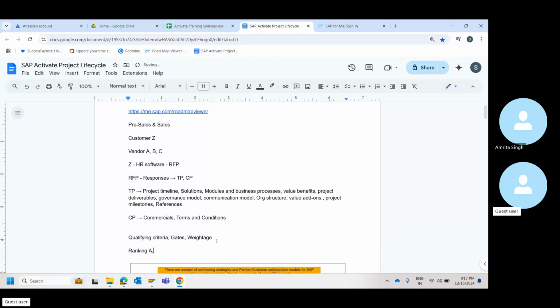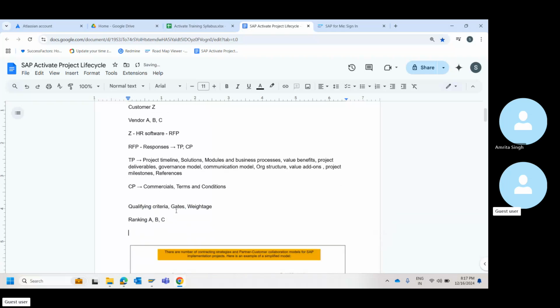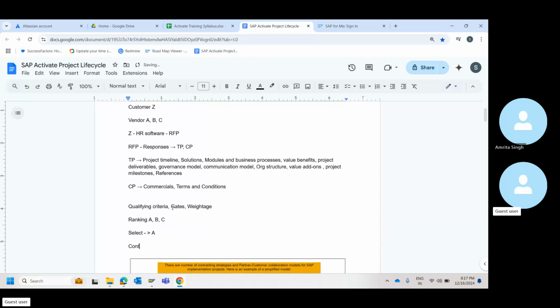Vendor A they will rank. Vendor B they will rank. Vendor C they will rank. Now, after all the discussions and conversations they have with the management, they'll select a vendor. Assume they select vendor A. After this, a contract will be signed. This is when you are sure that you are going to get the project. So customer Z has given it to vendor A.